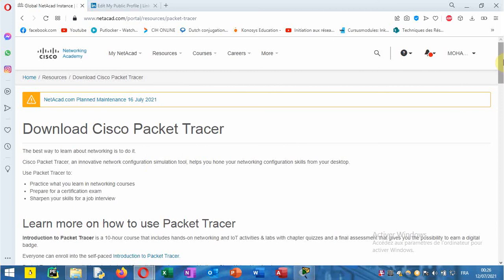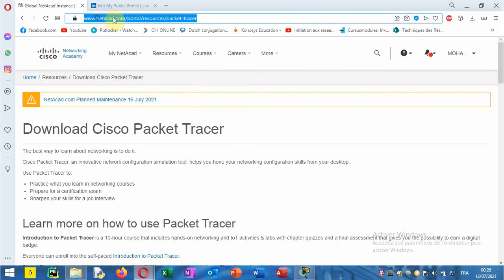So in this video, we're going to do some basic configuration of routers, switches, and other devices. In order to do that, you need Cisco Packet Tracer, of course. Now, a lot of people go to download it from other sources, but the best way to download Cisco Packet Tracer is from this platform here, Netacad.